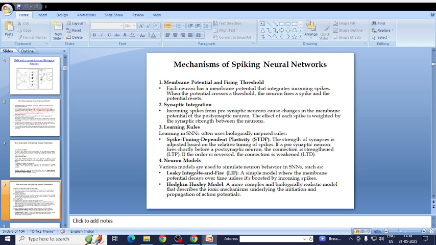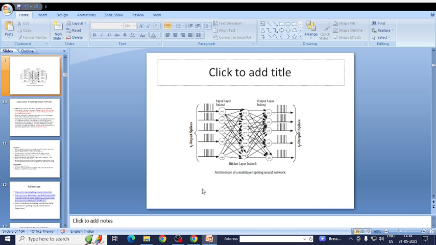Next one is the neuron models. Various models have been used, but SNN follow these types, that is the leaky integrate and fire model and the Hodgkin Huxley model. So these are the main important models used in an SNN.